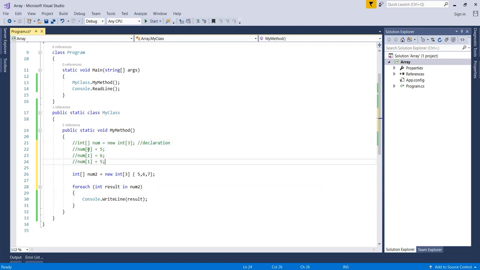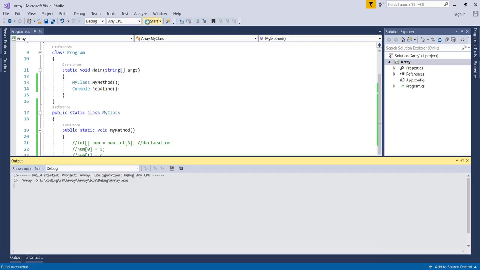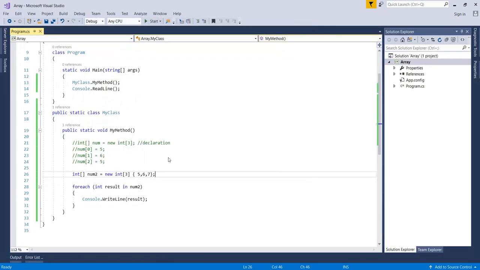In the first method we first declare, and then in the second line we assign the value at the index level: at 0 index, at 1 index, and this is 2 index. But in this method we give the length of the array, and in the same line we assign the values, and it will take by default at 0 index 5, at 1 index 6, and at 2 index 7. So it will give the same result: 5, 6, 7. If I run this, 5, 6, 7. We have just done the same thing in another way.